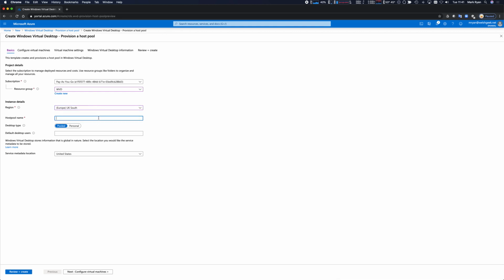My host pool name, well, I'm going to deploy the pooled. I'm going to call this WVD pooled 21 because it's the 21st today, and I'm going to assign it to my two default users, mryan at welshgeek.net and dewal at welshgeek.net.